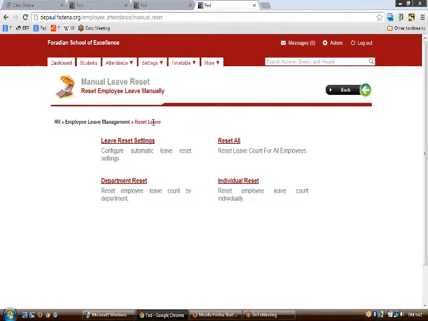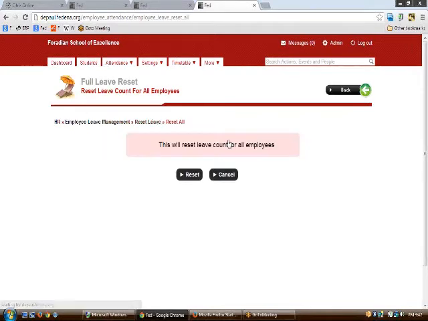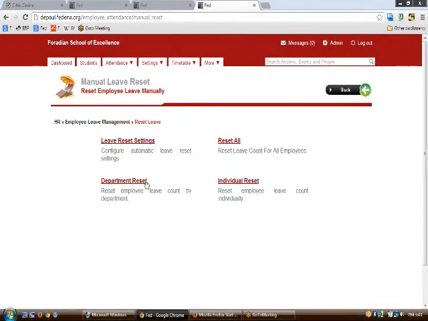Having done these settings, you can reset the employees' leave. To reset for all the employees, just click upon reset all and click reset. This would reset the leave types of all the employees. Then comes the department reset, where the leave types of the whole department will be reset, and the same goes for the individual reset also, where if you want to reset the leave types of a particular employee, then you can also do so by clicking upon this link.